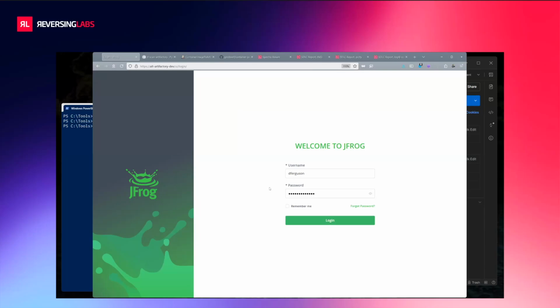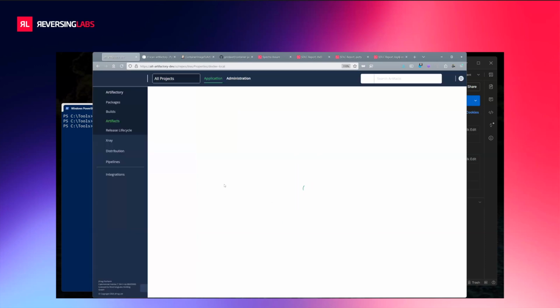All right, so let me go ahead and log in. This is our test instance of Artifactory here at ReversingLabs. And I'm actually going to turn off my camera. The reason being is my machine tends to slow down, so I need all the help I can get in terms of processing power.